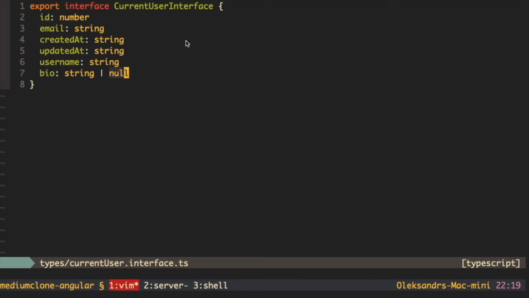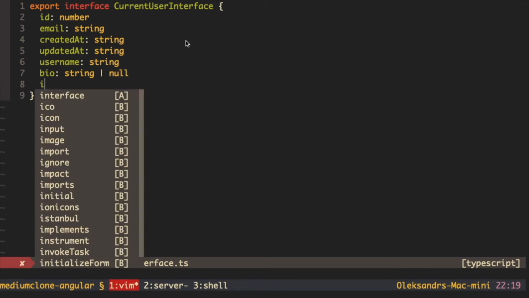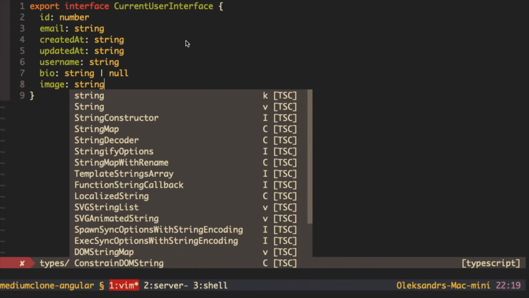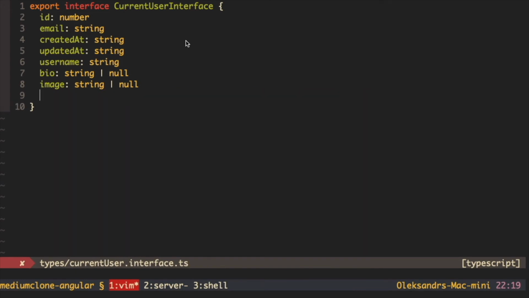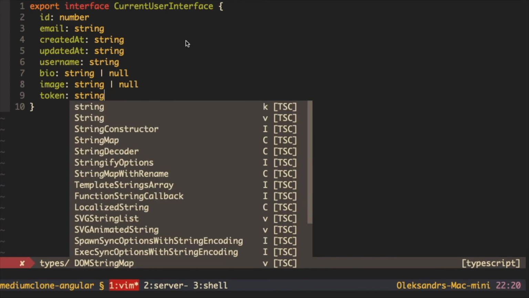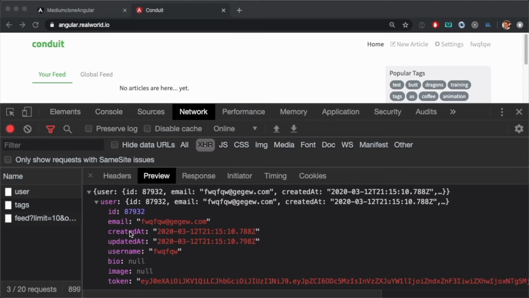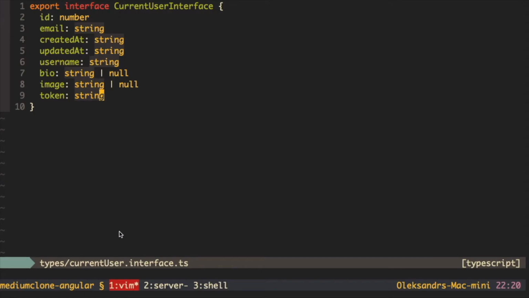So biography can be string or null, and we also have image. It can also be string or null, and then we have token, and this token is a string. Let's check. We have all fields here, and I just created a current user interface. Now every person who comes into our project can open this interface and know what it is about.